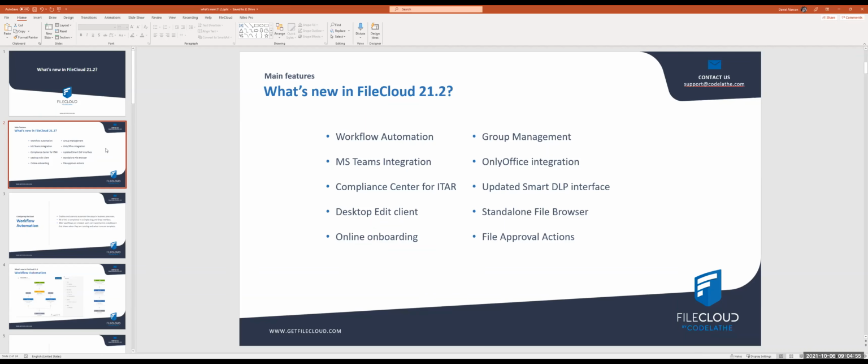So what's new in FileCloud 21.2? First, we have workflow automation. This is a way for your users to make process automation workflows on the user UI. It's not on the admin UI, it's on the user. We have Microsoft Teams integration. You can share files and you can even log in from within Microsoft Teams to your FileCloud website. We have the Compliance Center for ITAR.